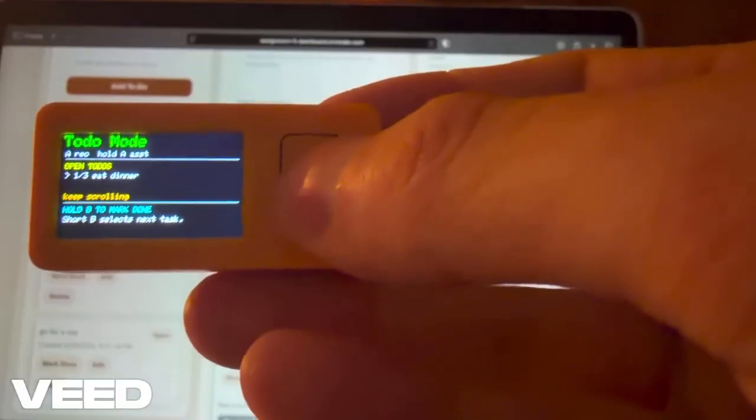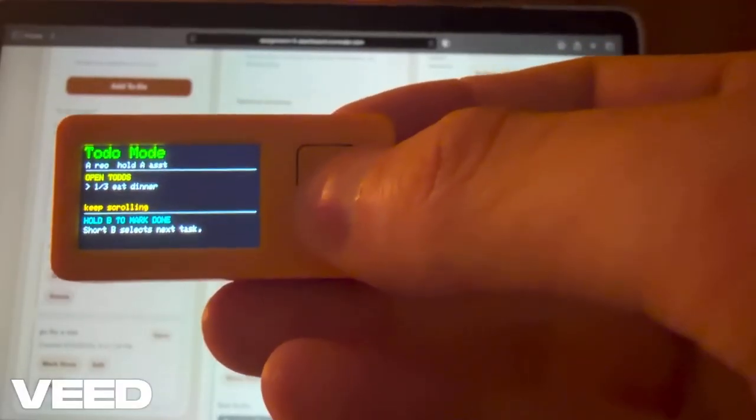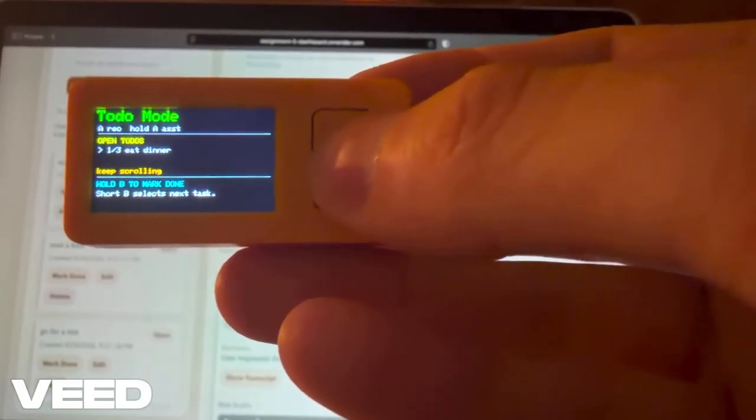Now, I'll demonstrate the M5 client receiving and displaying the to-do list from the server. The device automatically sends a request to the backend every 60 seconds to retrieve the latest to-do item. As you can see, the to-do item I just added on the dashboard now appears on the device.